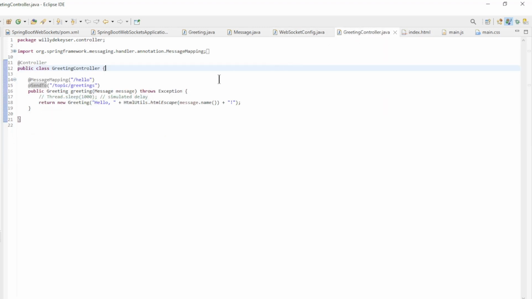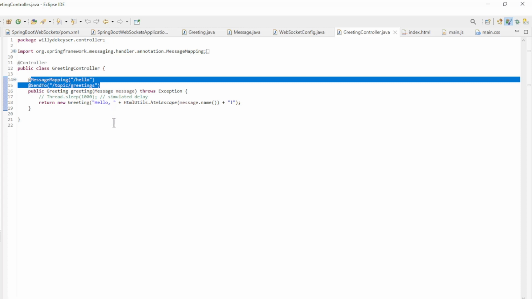The last class is the greeting controller. Here you will find the code where the messages are received and sent. We have one method here with two annotations. Message mapping is there to receive the messages. And send to send the messages back.